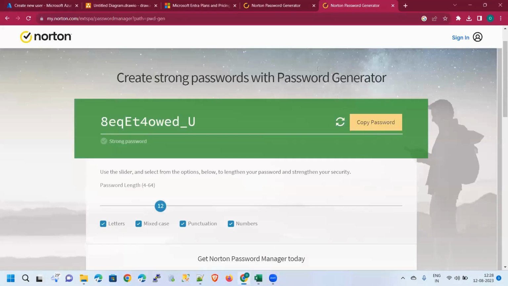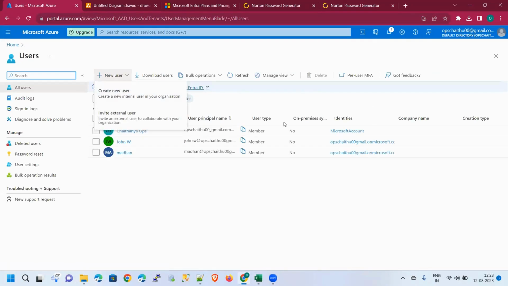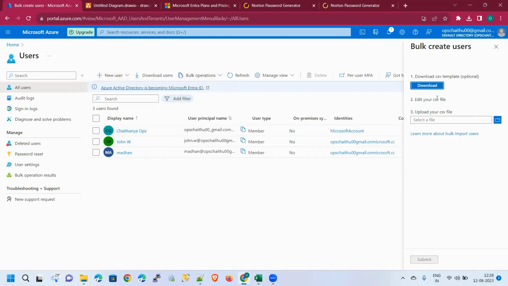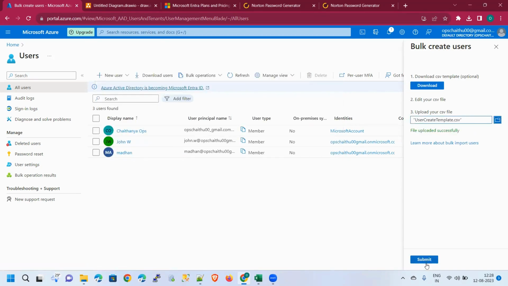Let me go to the portal, click on users, click on bulk operations, bulk create. We have already downloaded the file. We have edited our CSV file and we need to upload the file over here. Let me click on upload. The file is in the download section. I uploaded it, so I click on submit here. The background process is going to create the users.